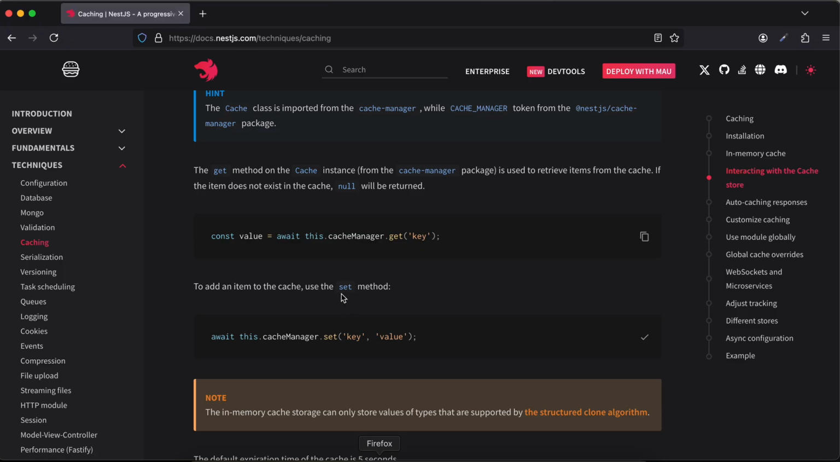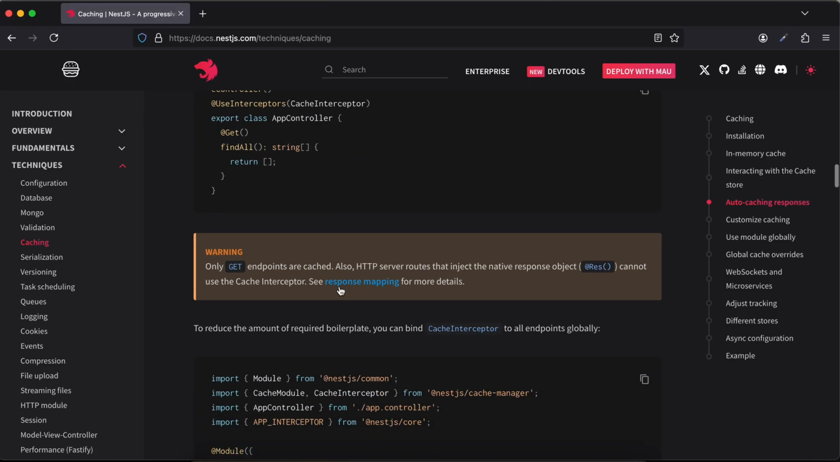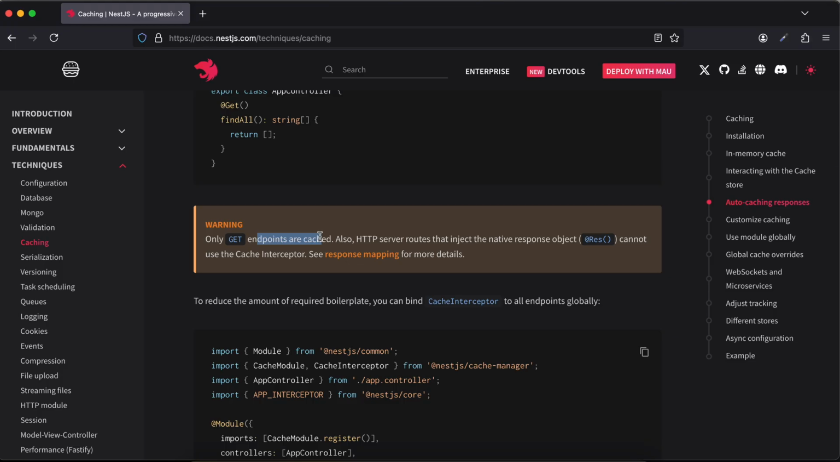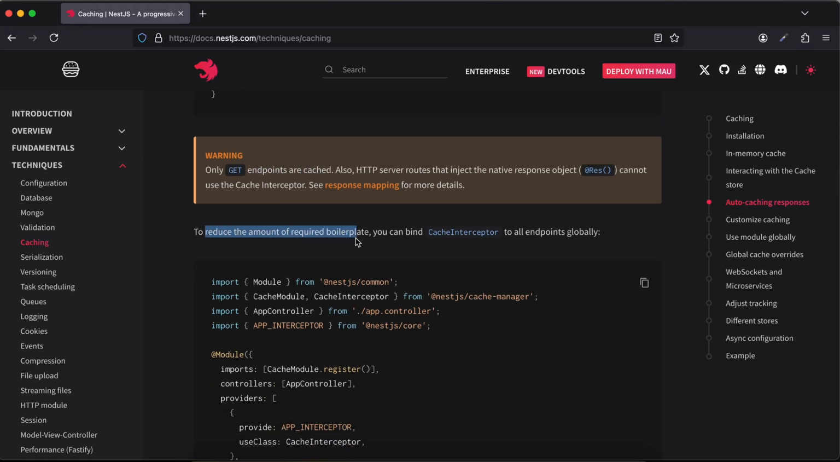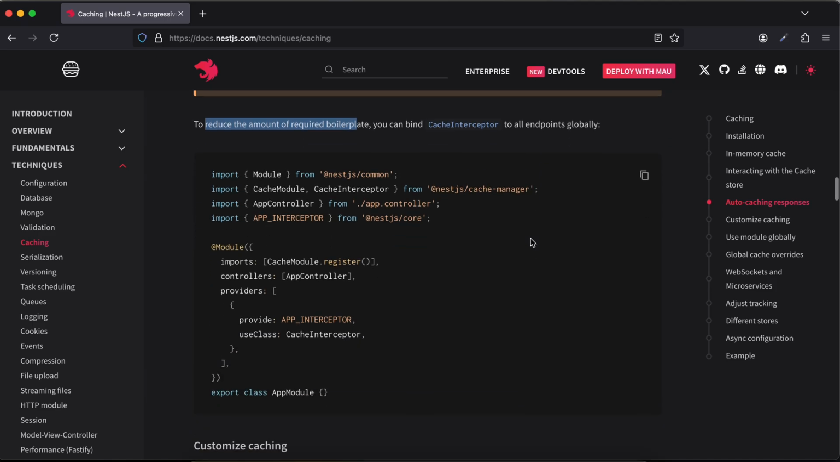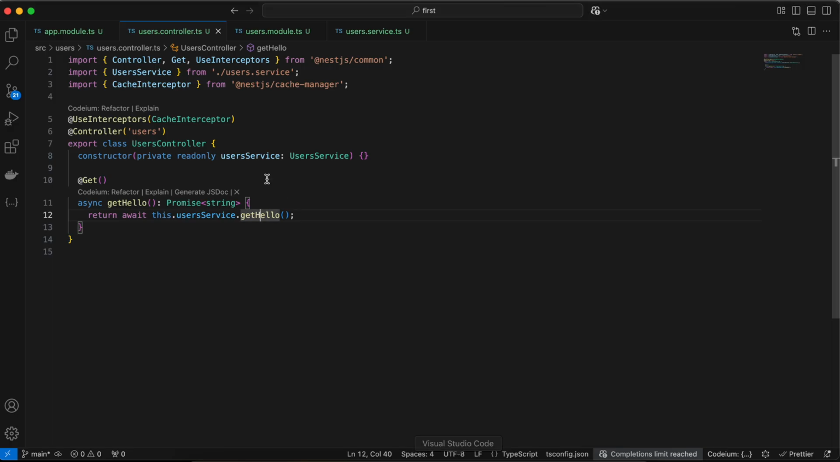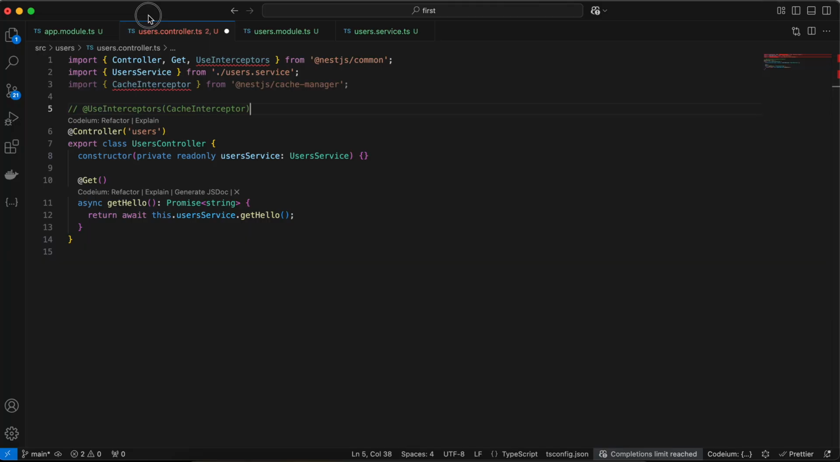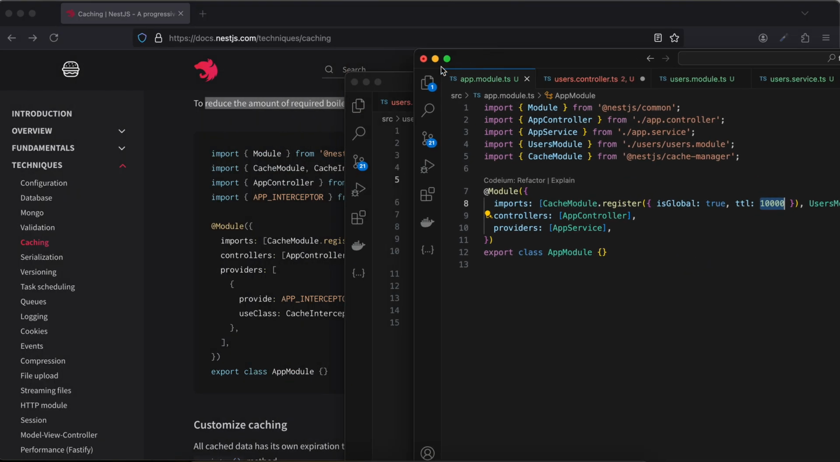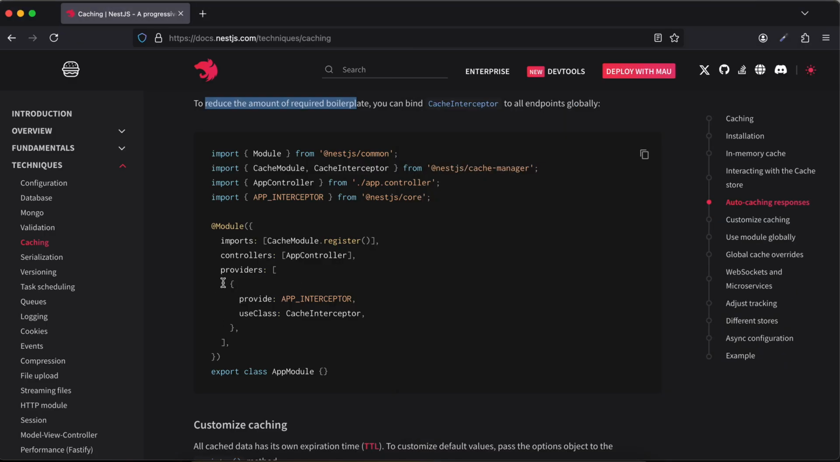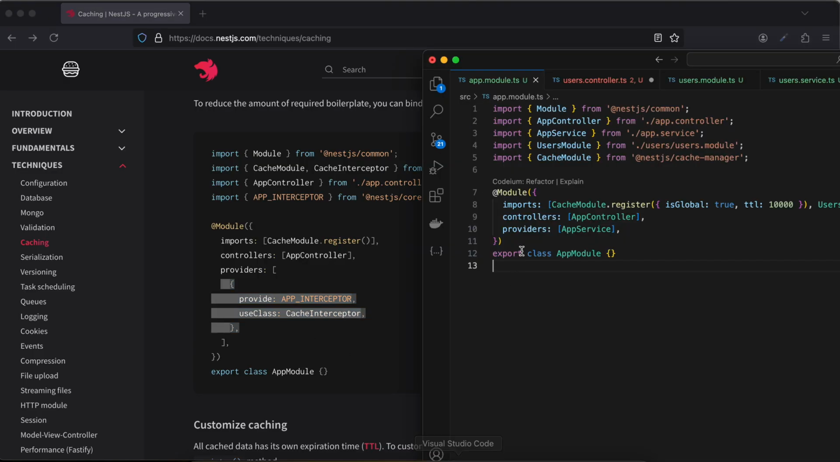There is one more thing which I will leave up to you. If you see the documentation over here, they are using @UseInterceptors CacheInterceptor, where only GET endpoints are cached. Now, to reduce the amount of boilerplate code, you can bind cache interceptor to all endpoints globally. I didn't find this that useful, but maybe for your use case it will make more sense. What they are saying is, instead of adding use interceptor for each and every controller, you can just go to your app module, and I'll close this, and you can add this inside providers. You can add this particular thing, so something like this.